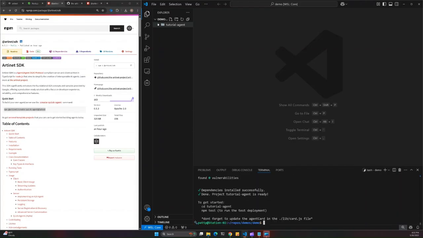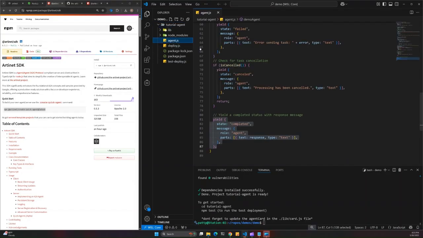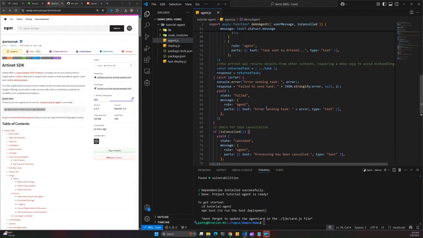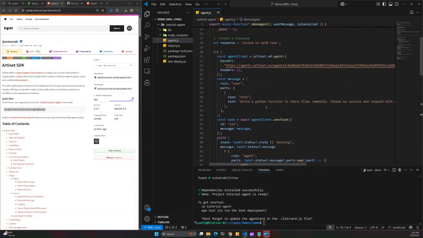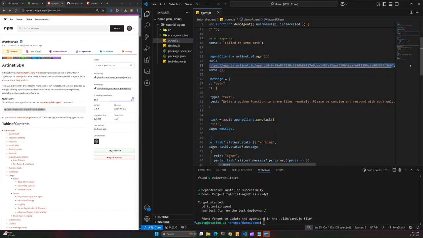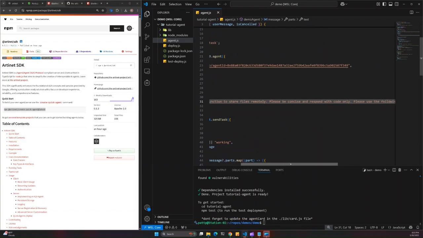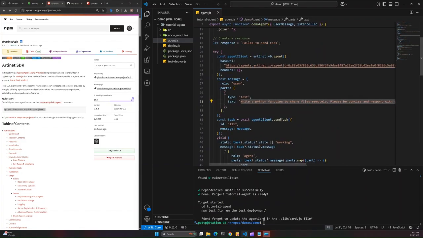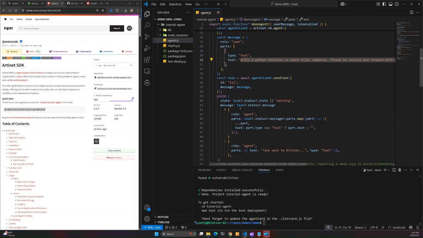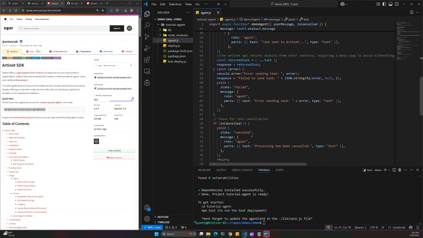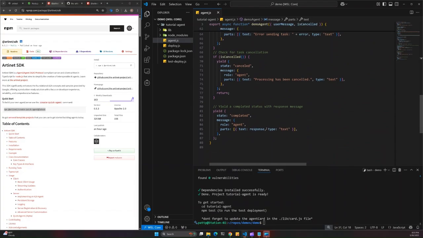Great. The agent has been installed, and we can take a look at its source code to see what it's actually doing. So inside, the agent creates a handle to another agent on the ArtNet platform, uses its base URL to do that, and its agent ID, which you get when you register on the ArtNet. Then the agent sends it a command to write a Python function to share files remotely. And once it receives the response from the command, it sends the response back to the user.